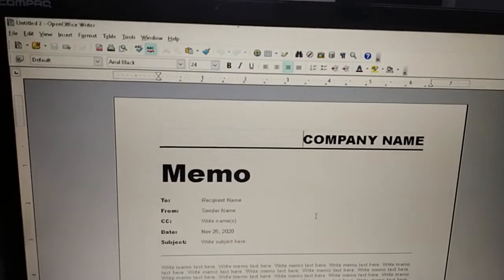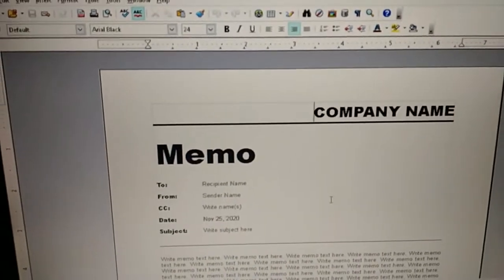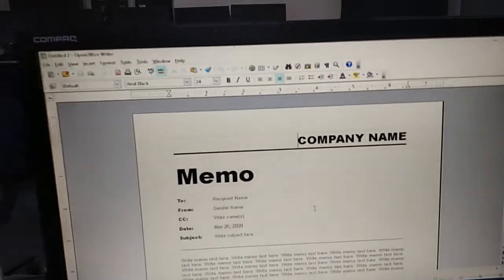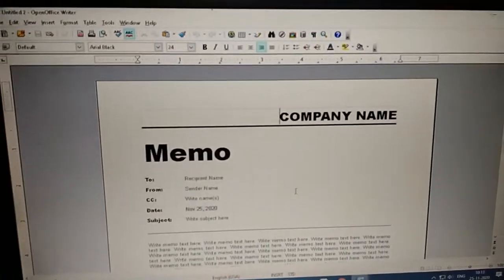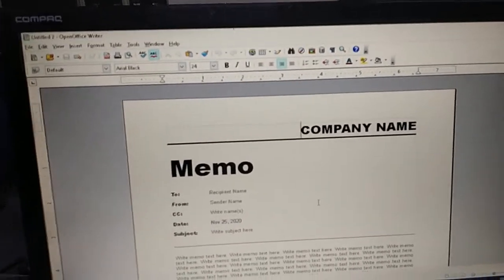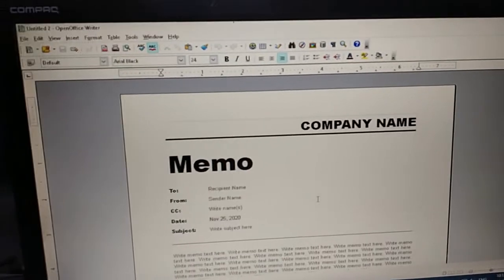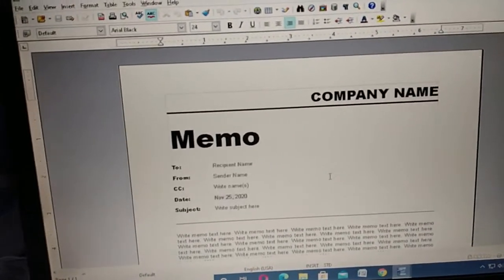Now company name here, as you are seeing where the cursor is blinking, you can write whatever company name is yours. This is just a symbolic presentation. And then to whom you are serving, from whom, CC if you have, the date, and the subject, and then write whatever you want to write.